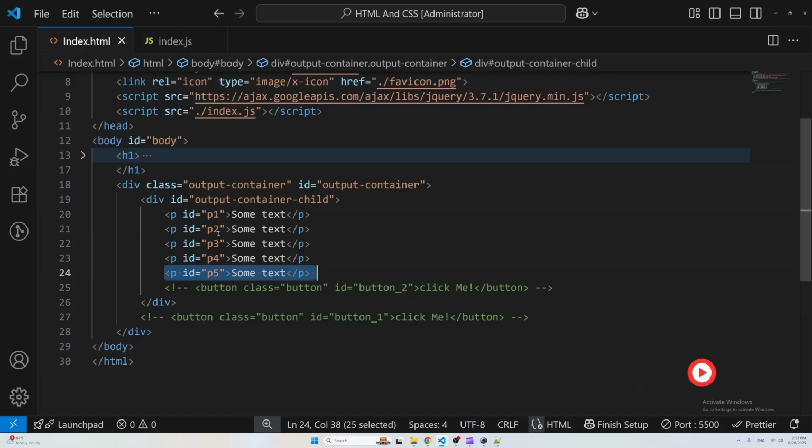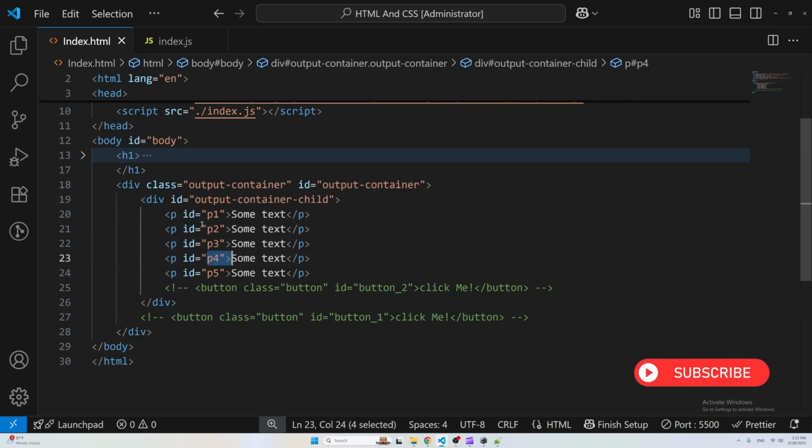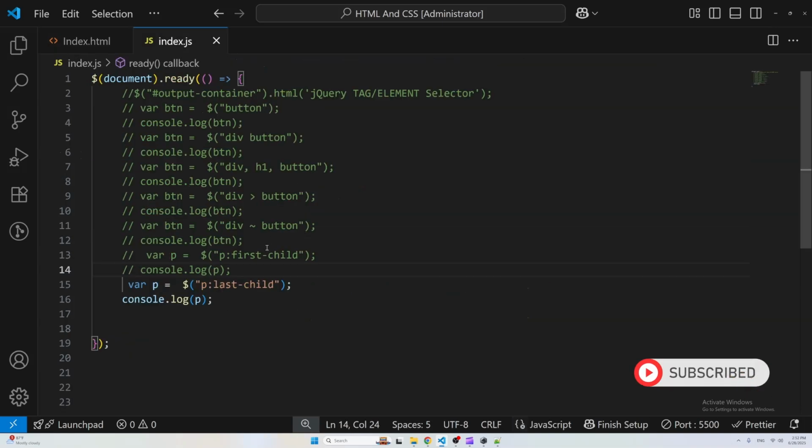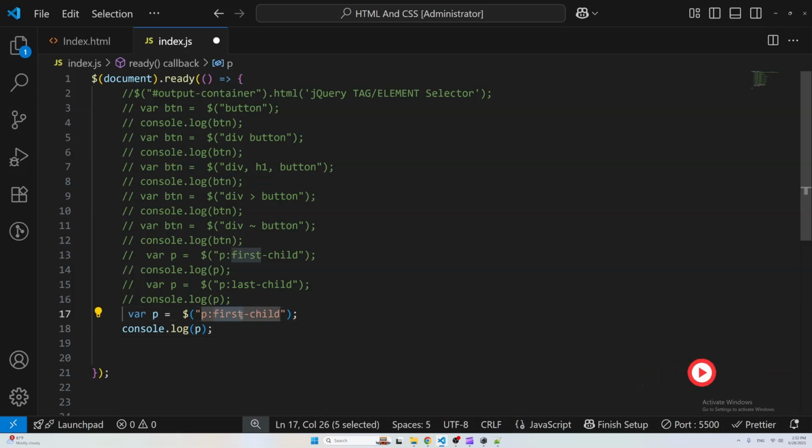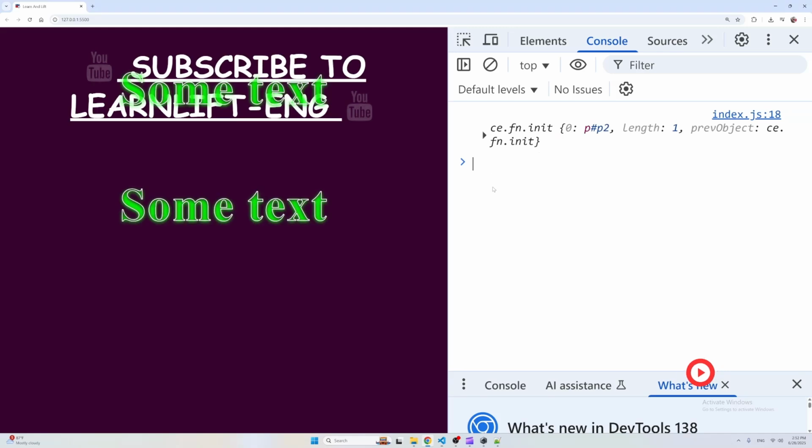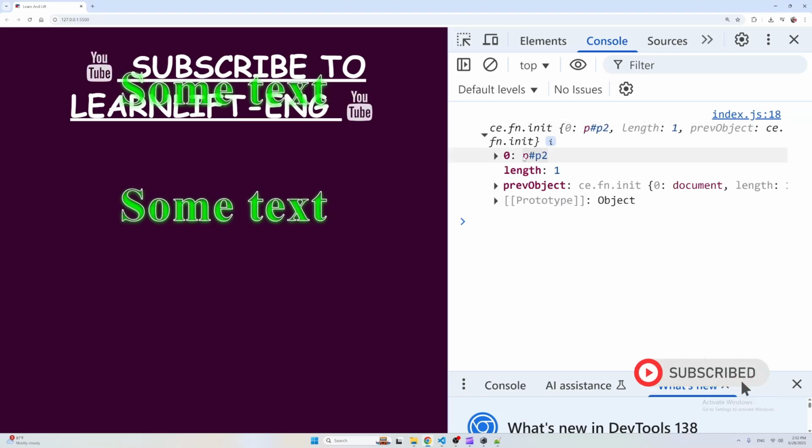Now, what if I want to select the third one, the fourth one, or the second one, right? We don't have a second child or a third child kind of selectors. These are pseudo selectors, right? We don't have those kinds of pseudo selectors. So how can we select those elements? There is another way, nth child. We have an nth child pseudo selector, and in the parentheses, we need to give the numbers. Suppose I want to select the second child, then it will give me the second P tag, right?